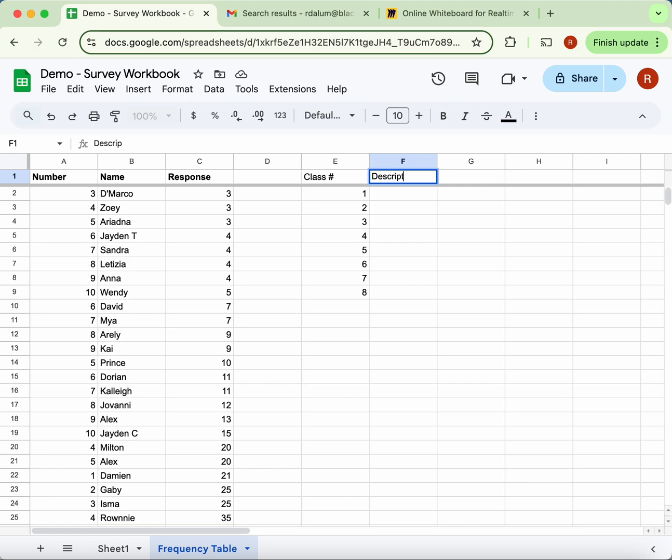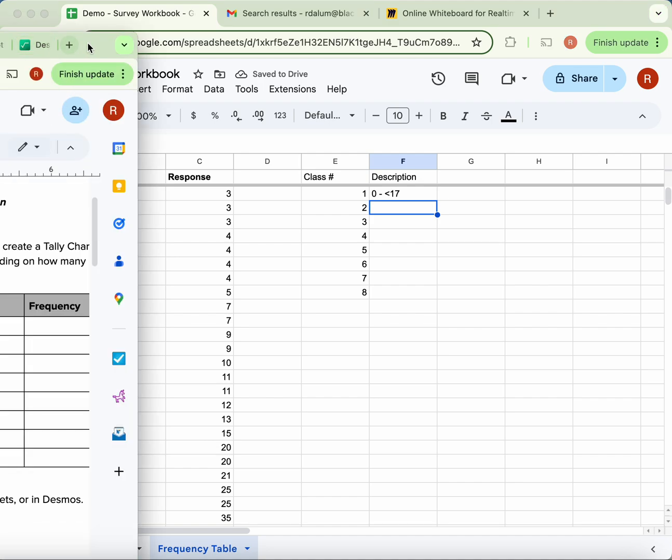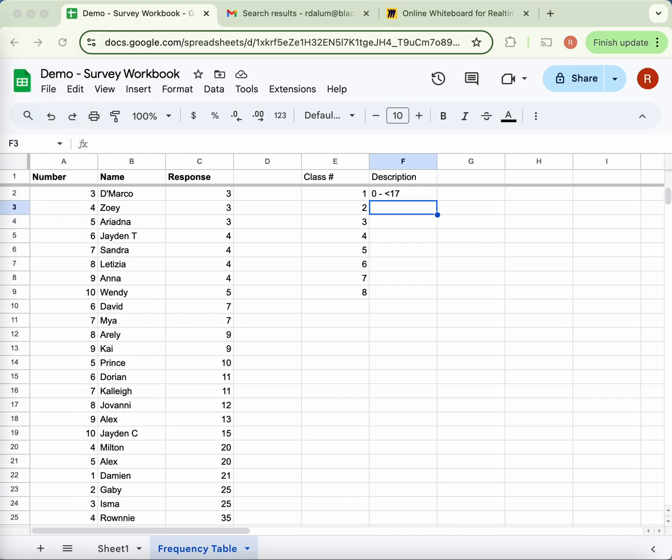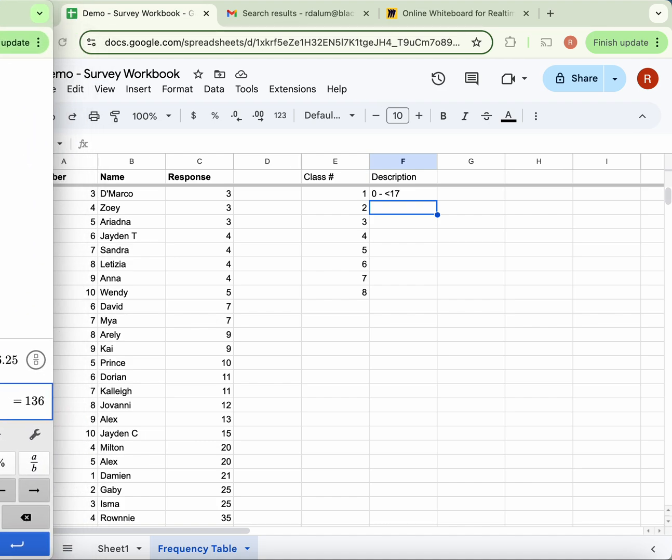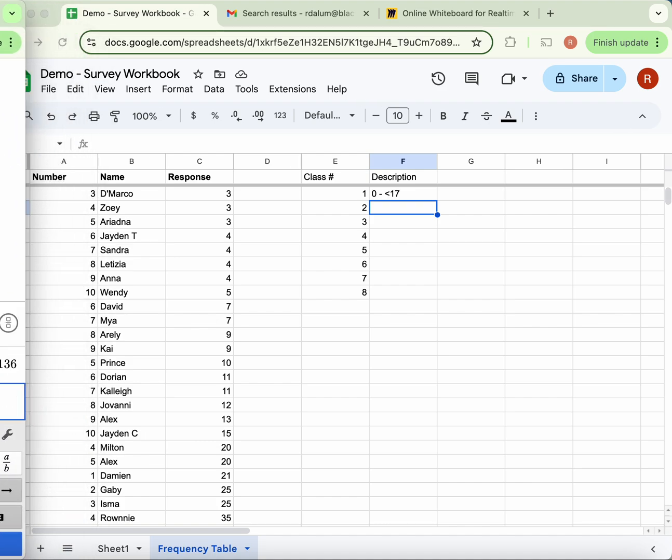Next, I have my description, and this is where I'm going to put that class width. So again, we chose a class width of 17 for this data set. So my first class goes from 0 to less than 17. This is where I might regret going by 17s a little bit, but we can pull out a calculator to help us out. If you can add by 17s in your head, kudos to you. But I go from 0 to less than 17.